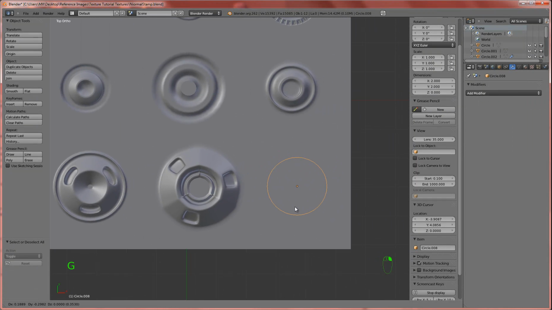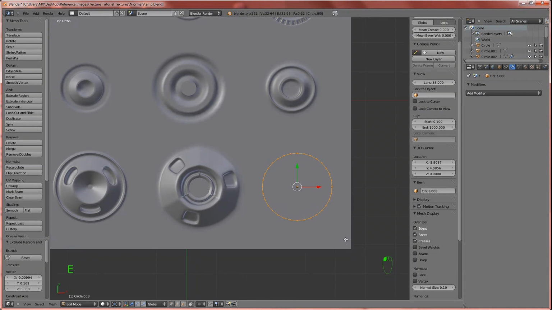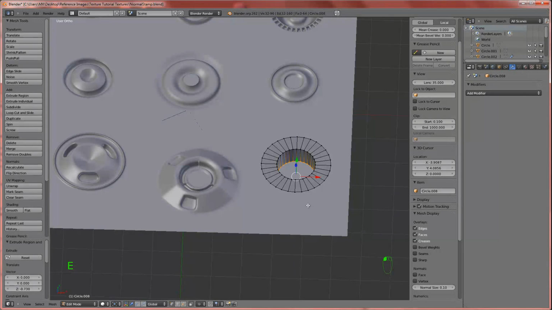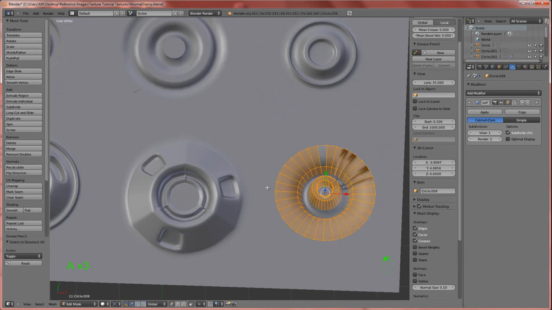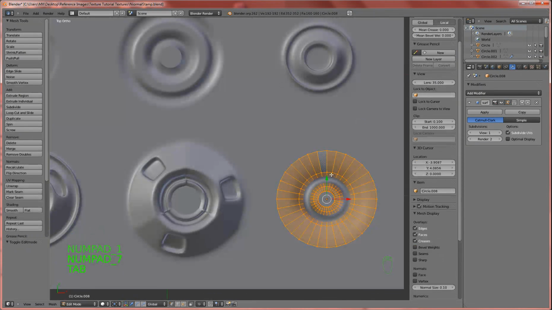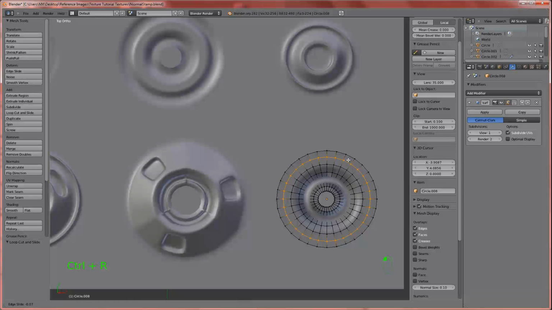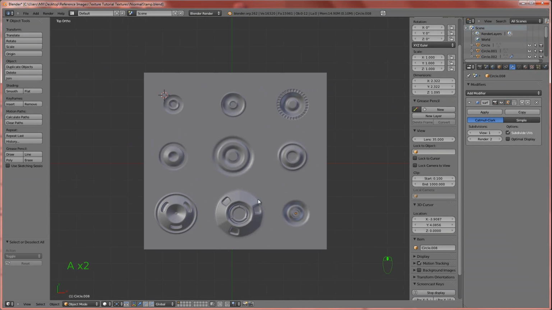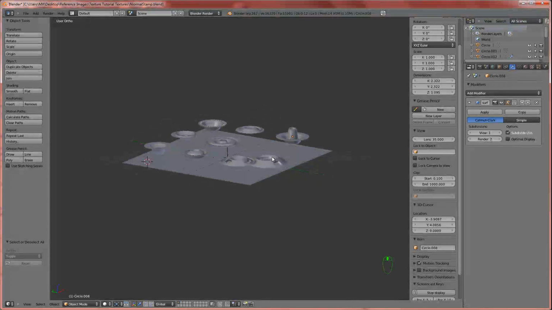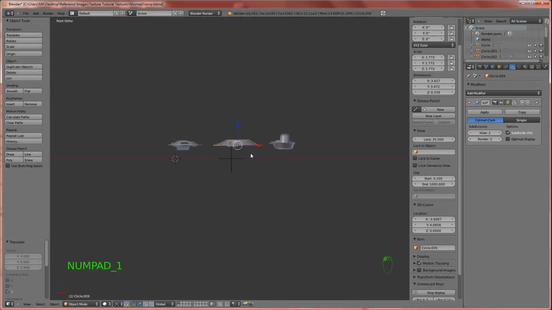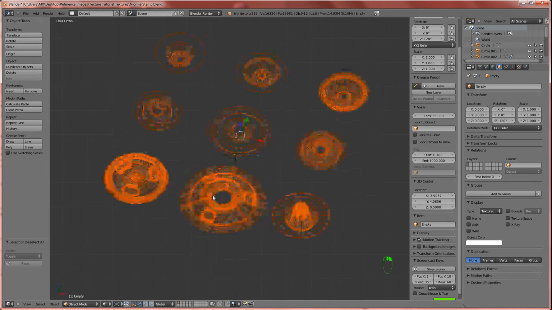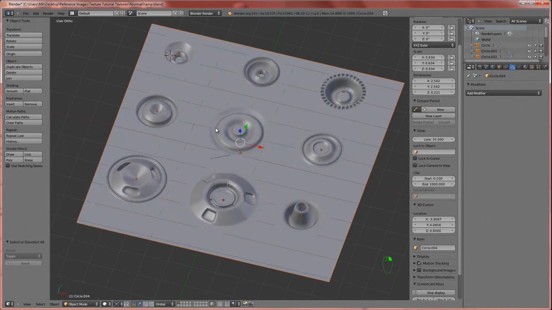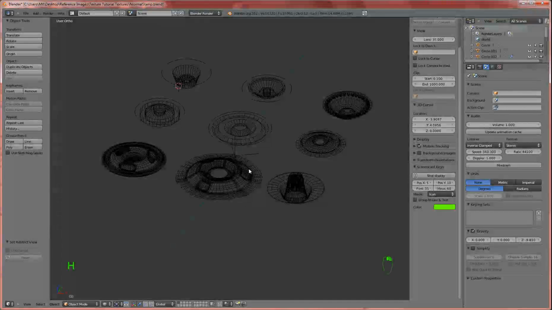Alright, and now for the final one, we'll just create a generic one. Alright, and so there we go. Now we have all of our little insets created. Now, the easiest way to do this is to, from here, just press B, select all, unselect the empty. We'll unselect that. Alright. We'll delete the empty.